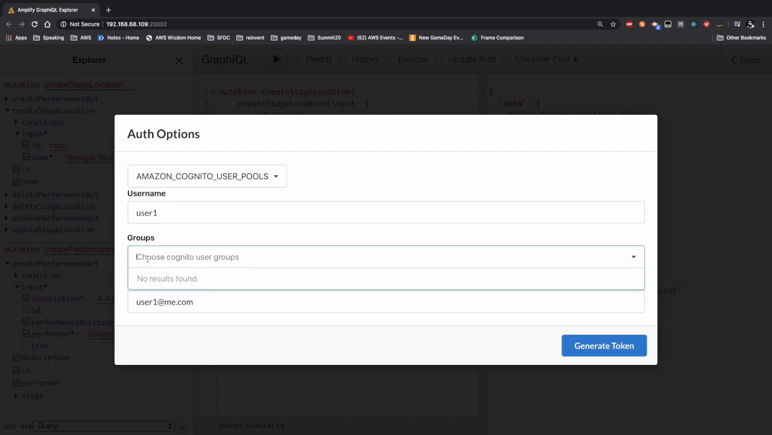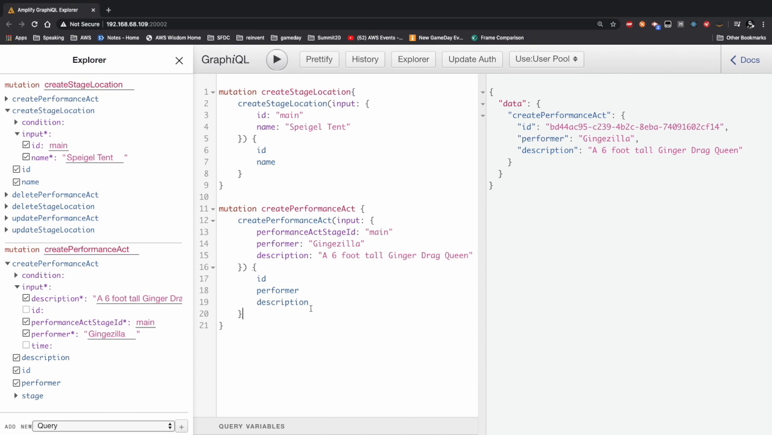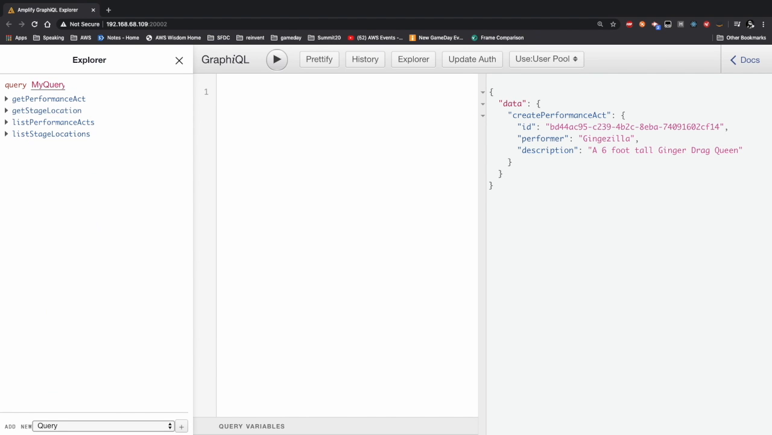So let's go back, add myself back into the admin group so I can create that test data. So regenerate JWT and execute the mutation. And now I have some test data to play around with.